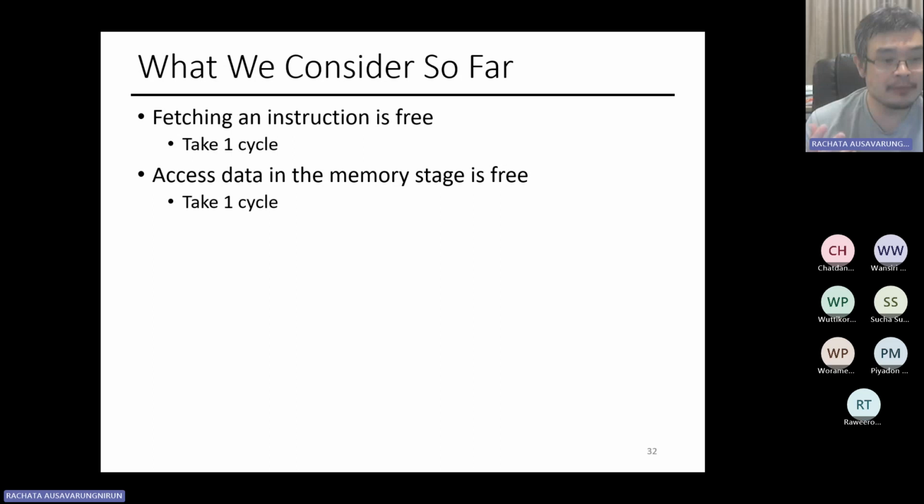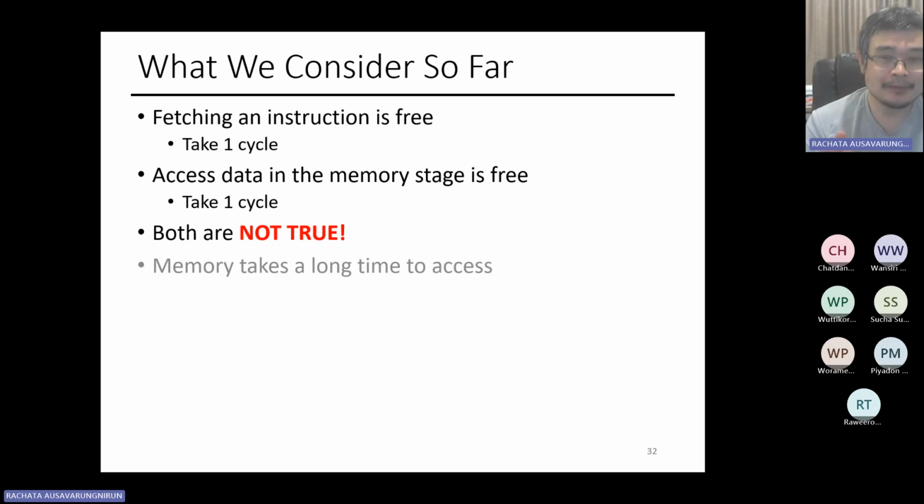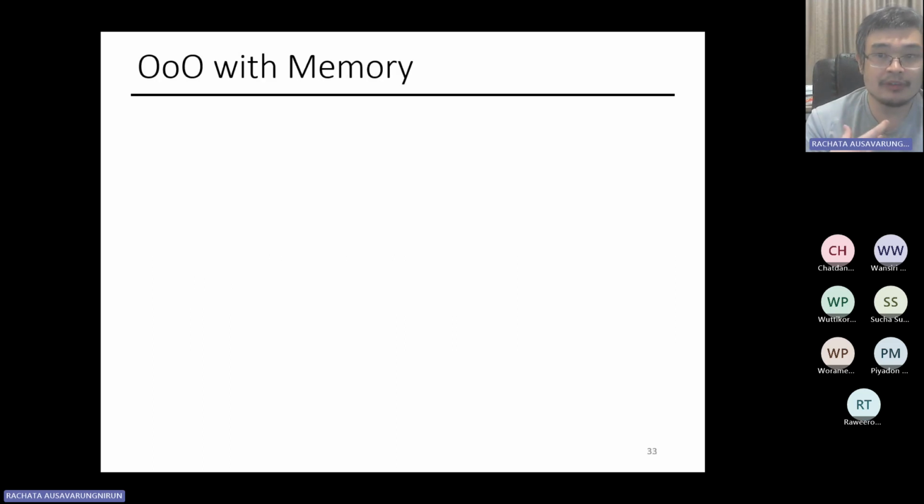You need to go to DRAM to get data, and that's not true. In reality, it takes a lot more than one cycle. Memory actually takes a long time to access, and it's limited. You have limited bandwidth; there's only so much parallelism you can get out of the memory. So how do we handle that when you put out of order execution into the context?